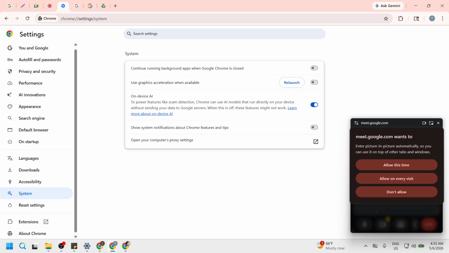Chrome will prompt you to relaunch. Do that, rejoin your meeting, and try presenting again. If you don't notice an improvement, you can return to the same setting and turn acceleration back on.